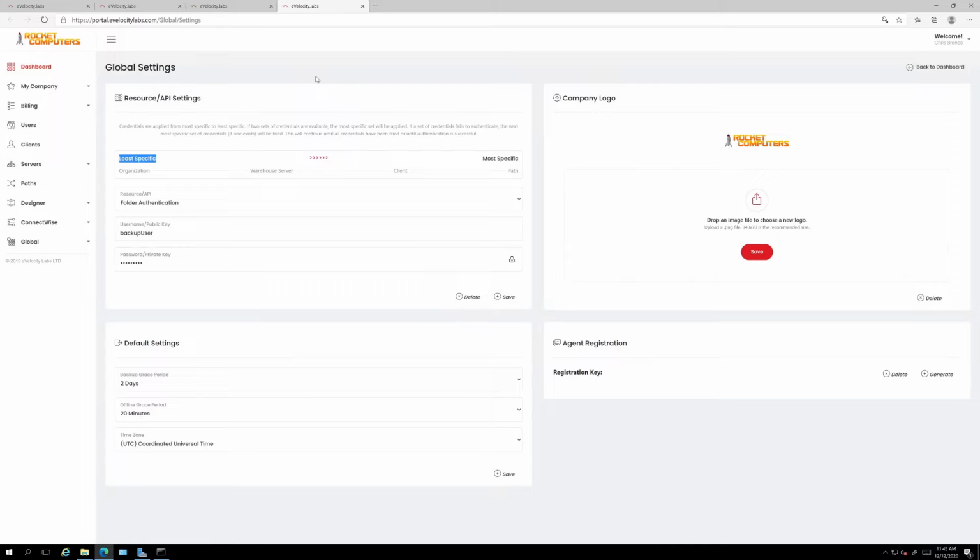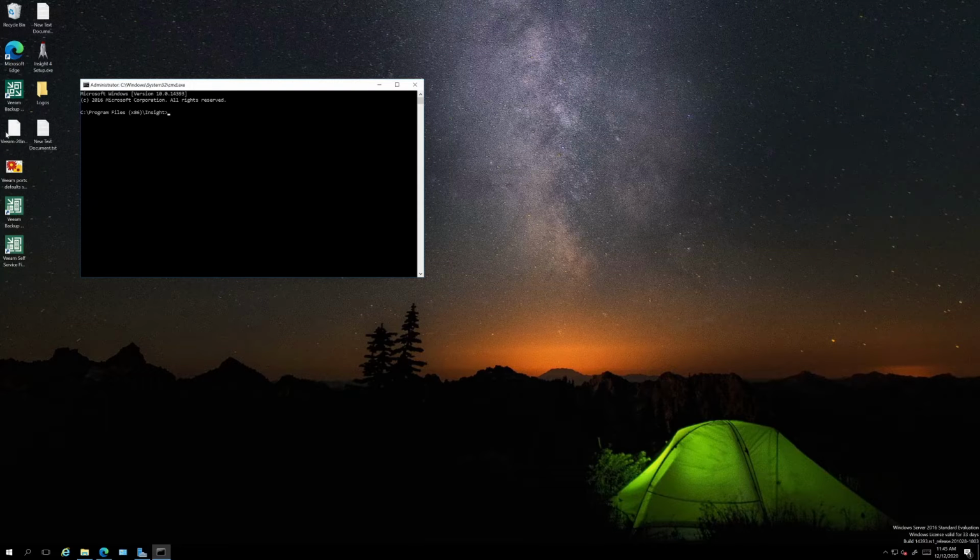So the next closest would be the warehouse server. Then after that, the client itself would be a little more specific, and then all the way down to the path. And so you can layer your authentication attempts with whatever makes sense for the architecture of your network. And so we've got our credentials entered here. Let's go ahead and run a test.